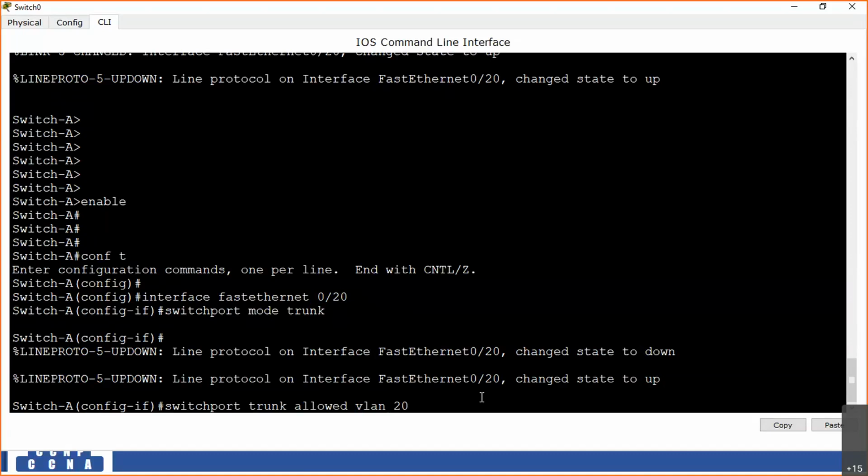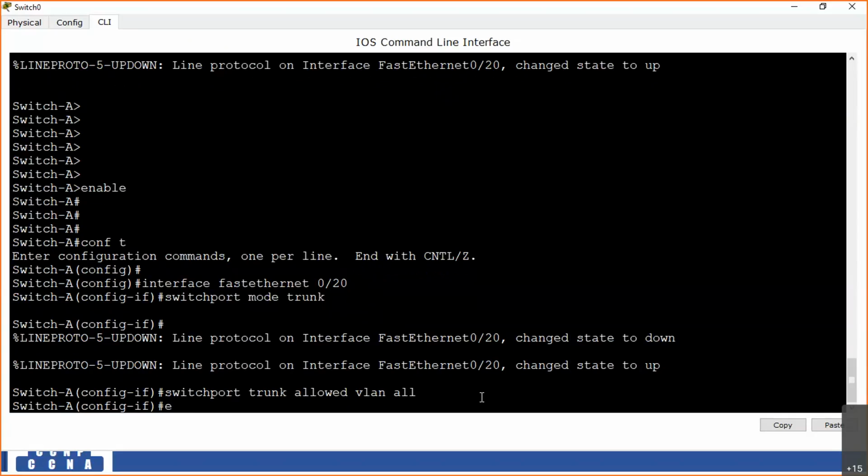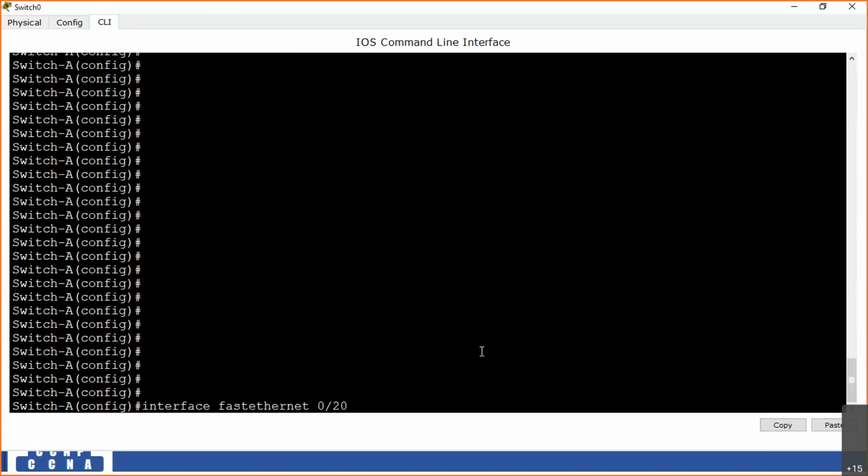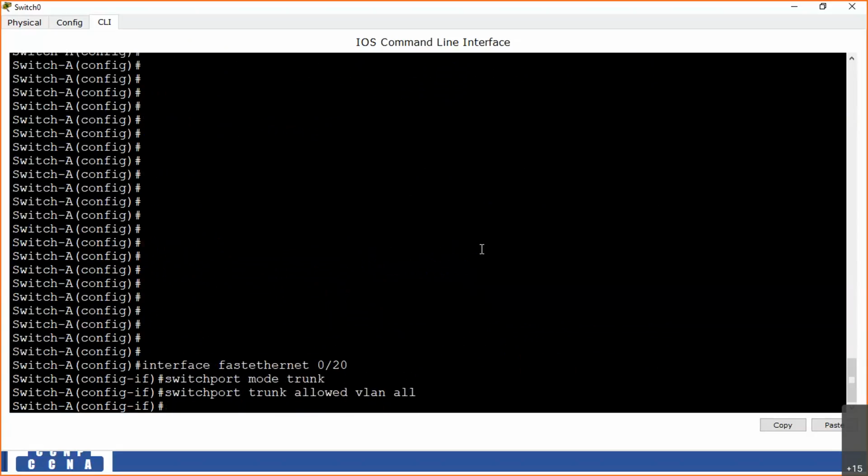Or if we use the all command, then all VLANs, VLAN 1, VLAN 10, VLAN 20, all VLANs have been allowed. So let me repeat the configuration: interface port number 20, switchport mode trunk, switchport trunk allowed VLAN all.